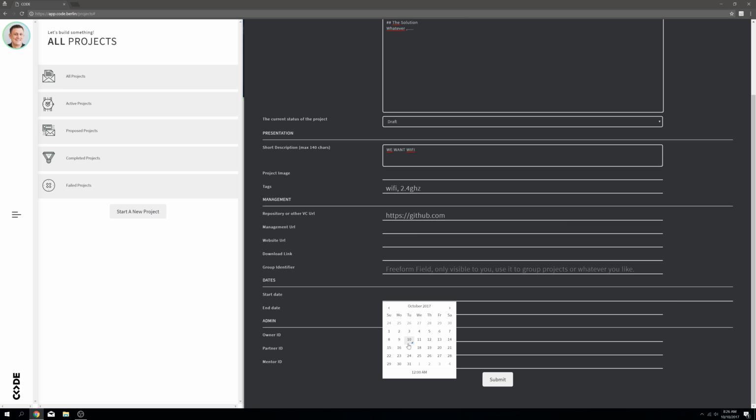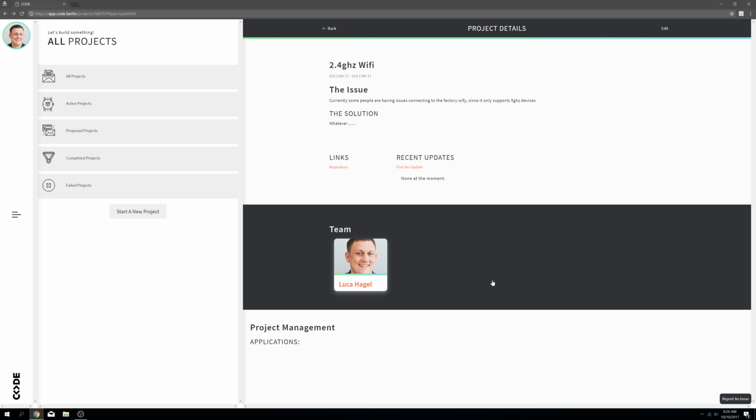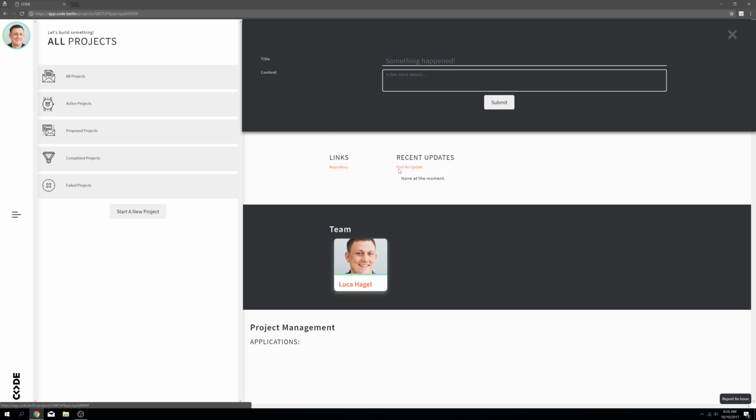And then you can say, we're going to start tomorrow, hopefully going to be done in one week's time. And then we can click submit. And we are on our projects page. Now, here we see, actually the Markdown got carried over, so we can pretty much freeform everything in here. We have a link to our GitHub repository. We have a part for updates, which are used to post updates.